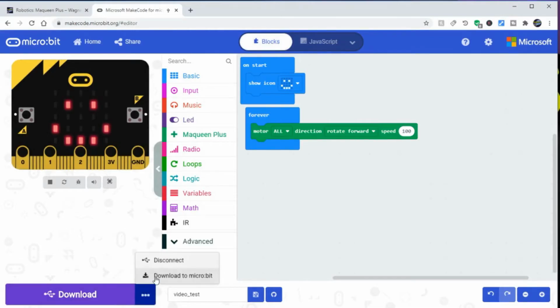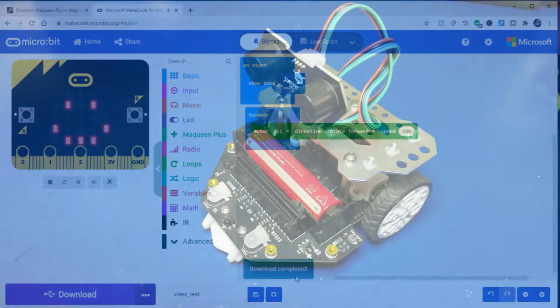So we'll click download to MicroBit. My MicroBit is plugged up to the micro USB cable, and now our download is completed. Let's check it out.